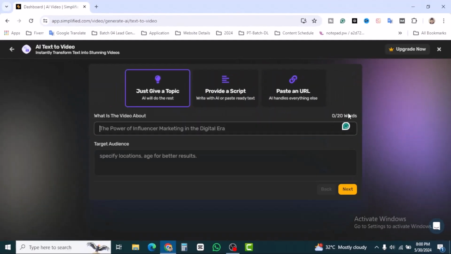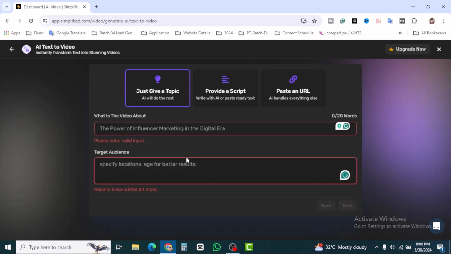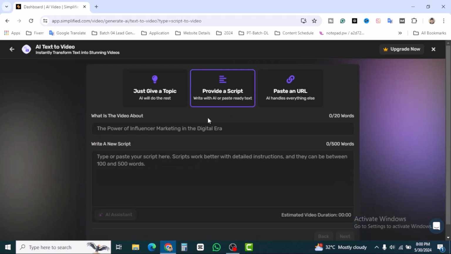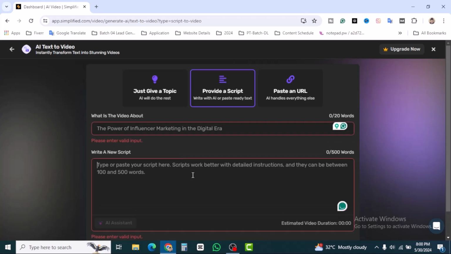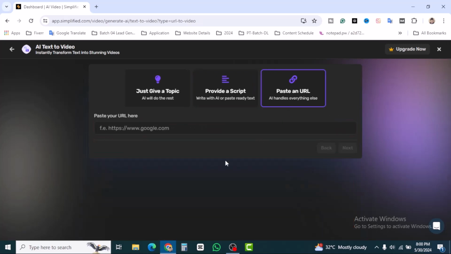Okay, maximum 20 words, and if you want to set any targeted audience and locations, it would be better. A specific location is for better results. And the second option is provide a script. So if you have any script, you can just give a title of 20 words and also you can write a script over there. Also you can generate with AI, 500 words. Okay, also if you have any links from which you want to create a video, that means link to video, that should be the perfect option for you.